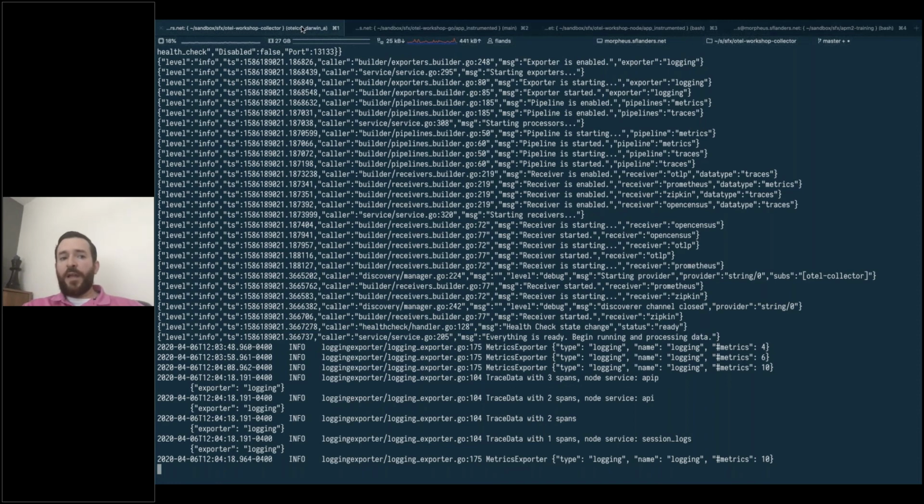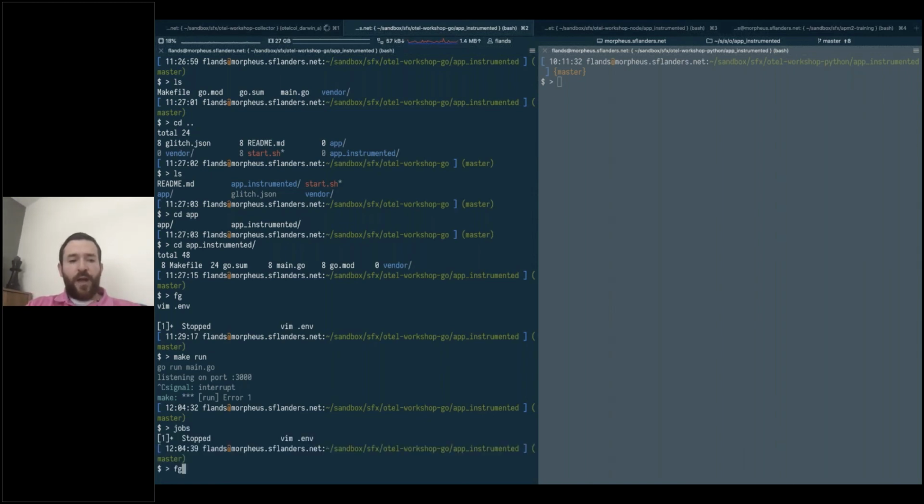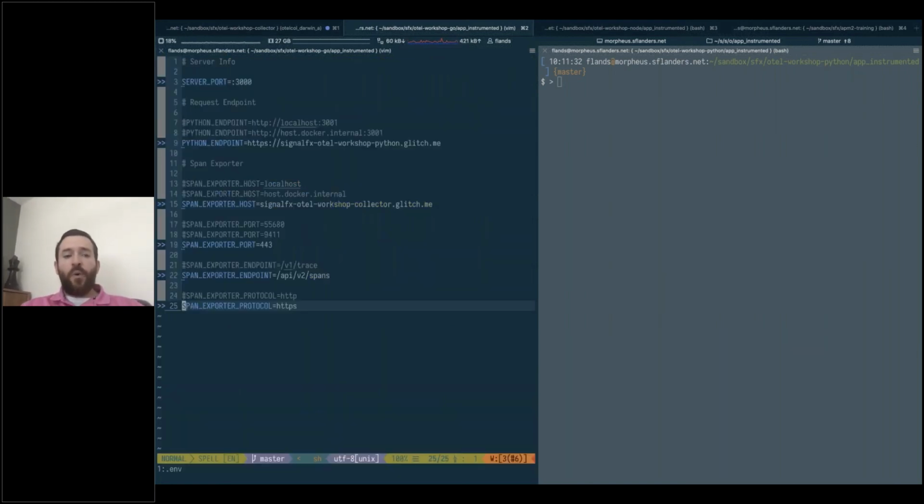Now I can keep that running in one tab, and then I can go over to whatever other app I care about. So for example, if I start with Go, because we had done that previously, I'm in the app instrumented thing here. Again, there is the .env file that you should have created, and you can point this however you see fit. So for example, I can use server port 3000 because nothing is consuming that locally right now, but maybe I want to run Python locally, not use Glitch.